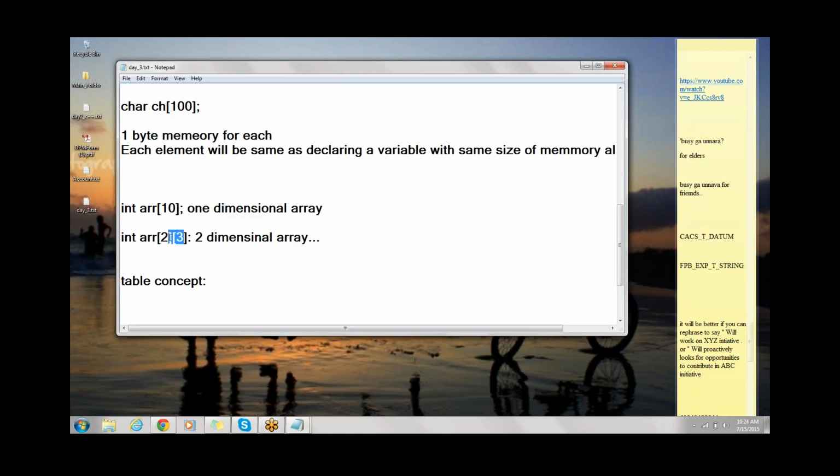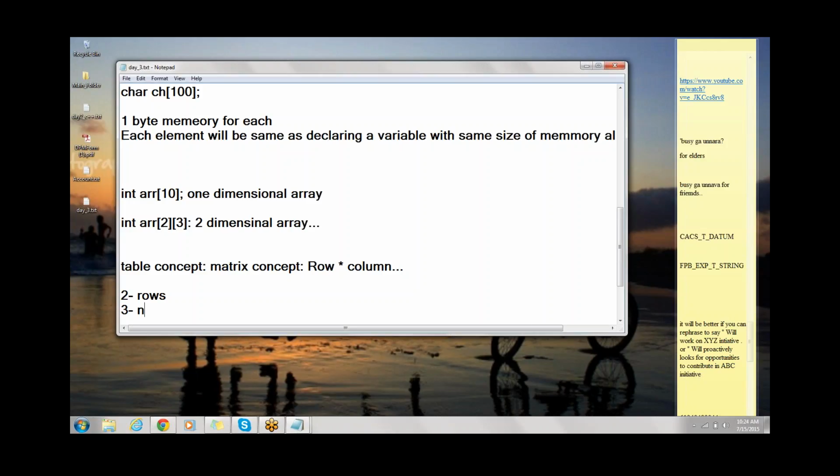that is a combination of row and column, just like a matrix, as we define in matrix math. You can simply say matrix concept. So that is the format of row and column storage, row into column. Here 2 is the number of rows, and 3 is the number of columns.